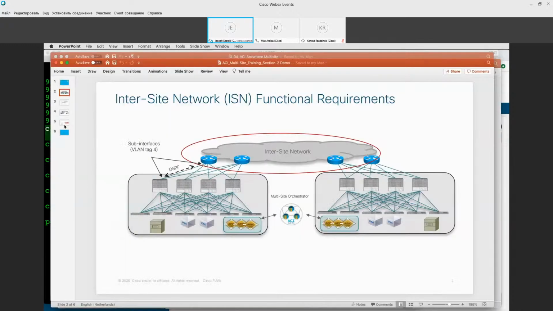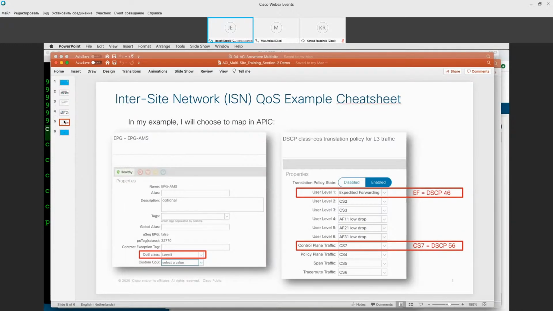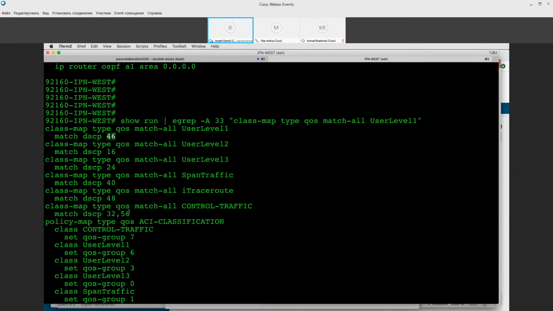Let's just quickly, because QoS, like I said, is kind of a dark art, what does that really mean? User level 1, if you set it to expedited forwarding, equals DSCP 46, and CS7 actually matches DSCP 56. So if I go back here, there's my 46 that I'm matching against, and there's my 56. Ignore the 32, that's for something else, but I am matching on 56.